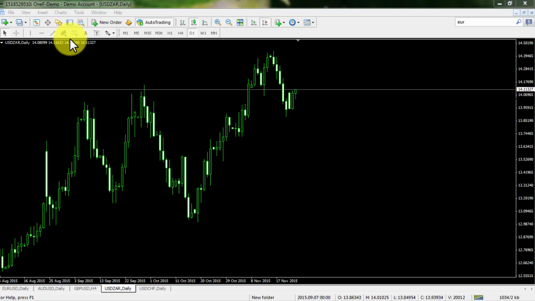If you wanted to draw in a trend line, you could do so by clicking on this icon over here, and then for an upwards trend you'll always want to join the lows, and for a downwards trend you'll always want to join the highs.